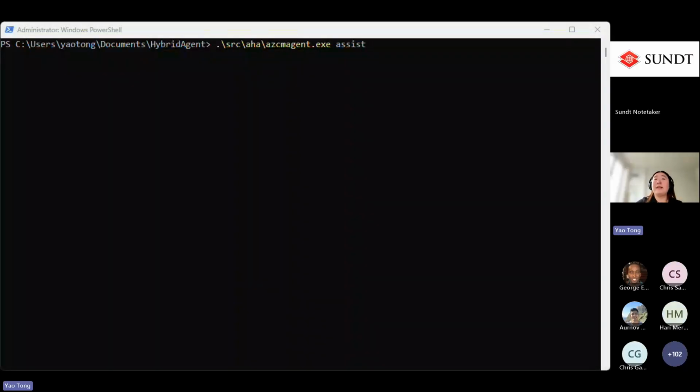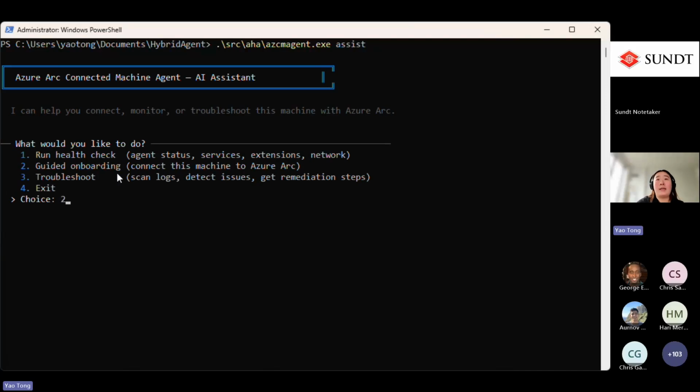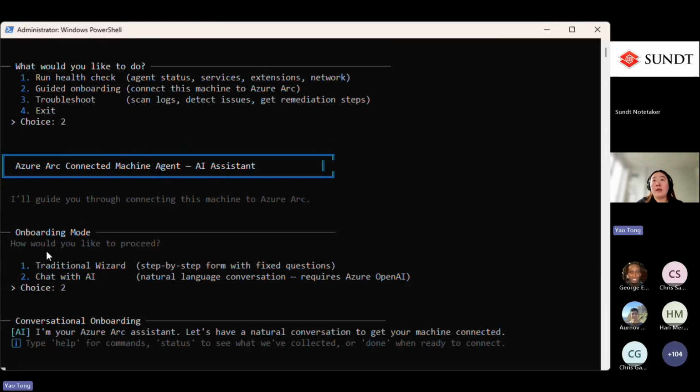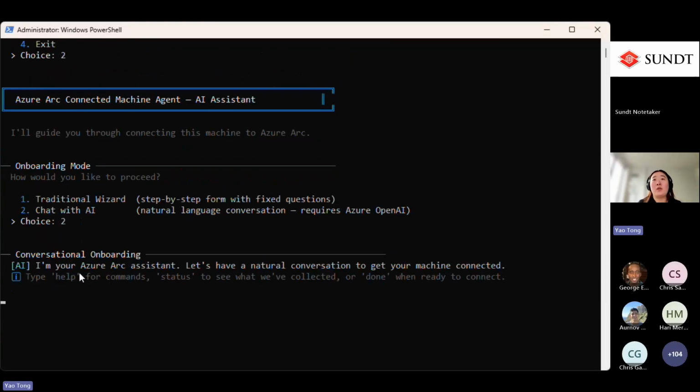So that's not AI related, but it helps you to understand what might be missing before you proceed with onboarding. If you run guided onboarding, there are two options. Traditional wizard is just step by step with fixed questions, which is not AI related. For the sake of time, I'll just choose Chat AI, which will start a new session with the regional OpenAI endpoint that we set up.